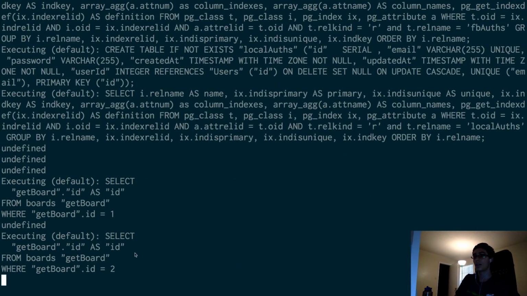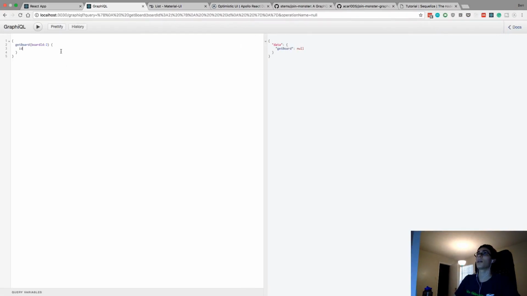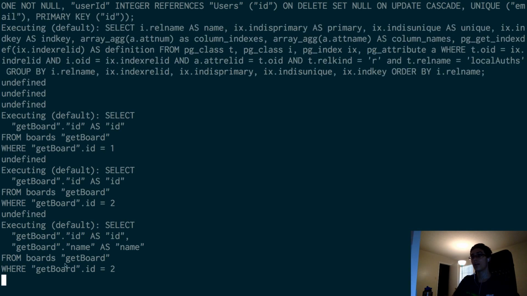The cool thing about this is it's not selecting all the fields for getBoard. So it saves you that. It's not doing a join or anything. But if I did getBoards.name, you'll notice the select query now grabs the name as well.